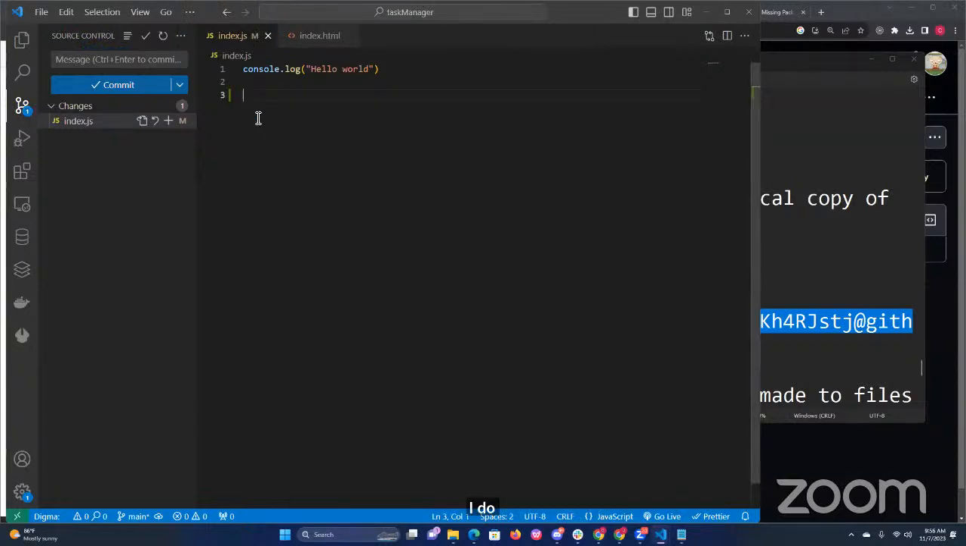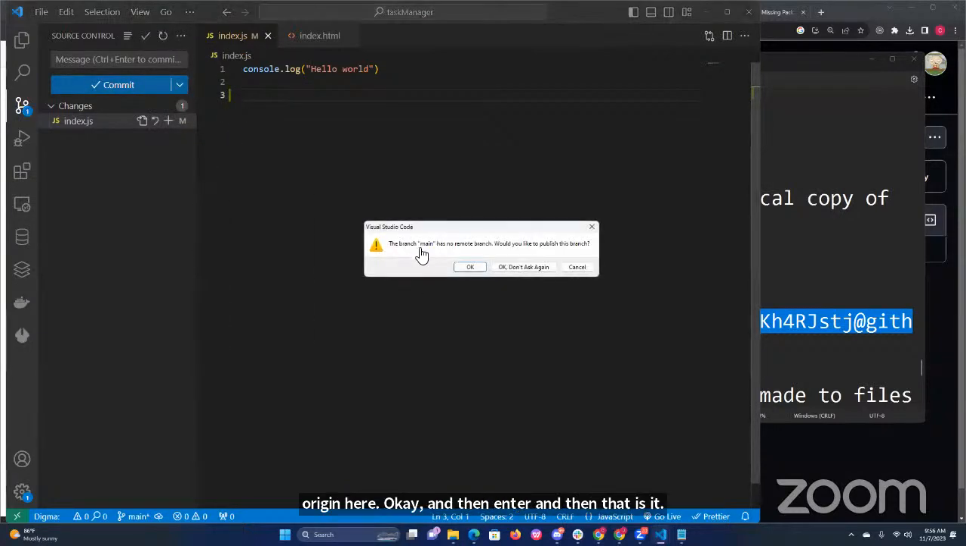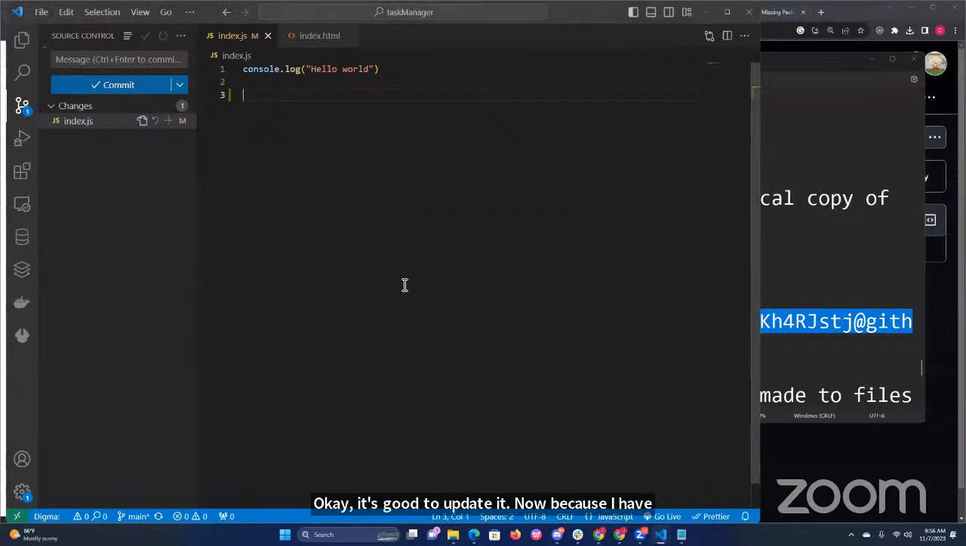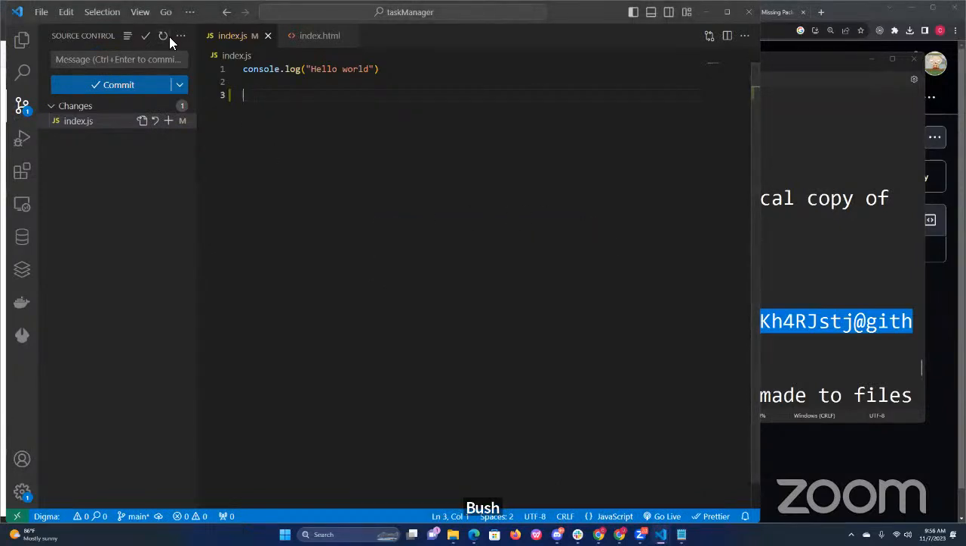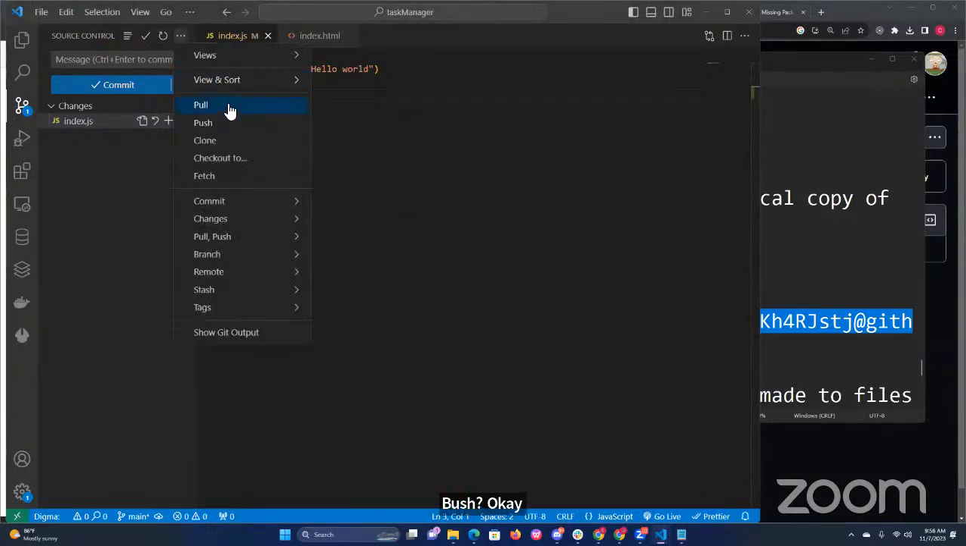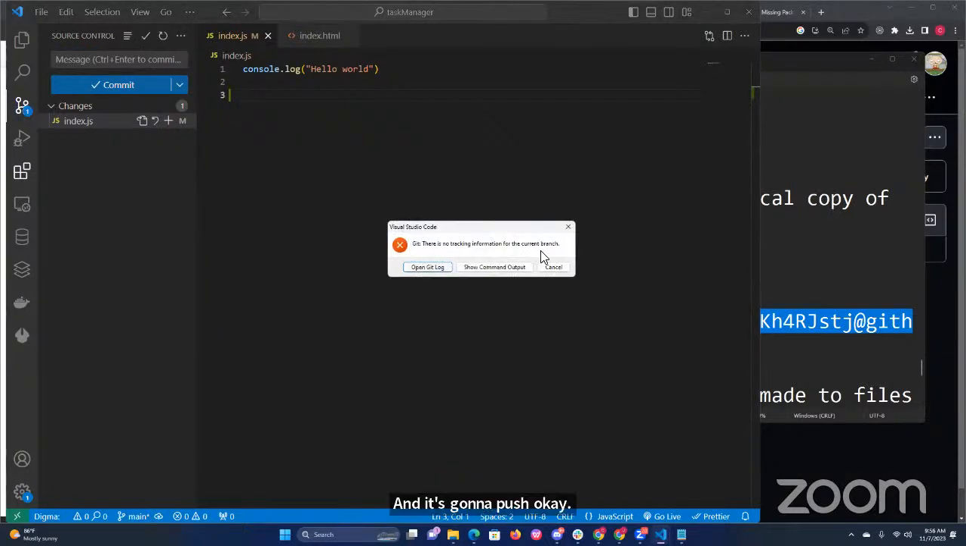Now, because I have done that, I can actually push. So look at this, push. Now it says the branch main. So let's just do okay, and it's going to push. Oh, sorry. I have to pull first because I made some changes. So I have to pull first. Okay, so it will pull.